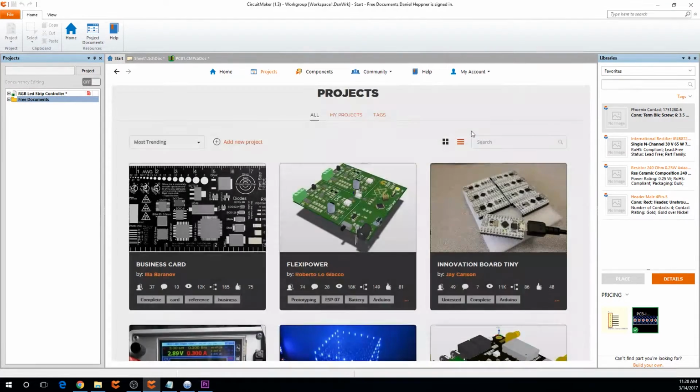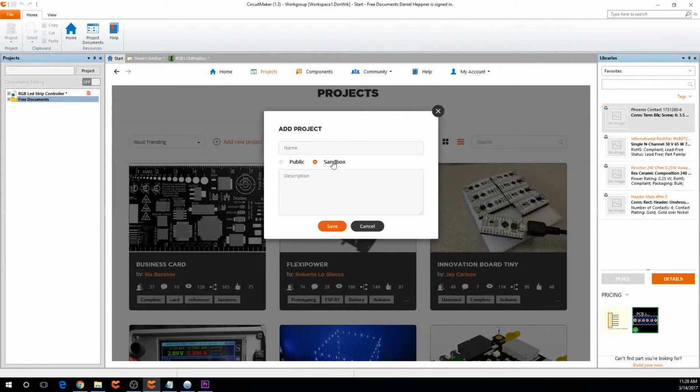Anyway, let's go ahead and make a new project. They do give you 2 sandbox environments, and we're going to be using one of those. Those are basically projects that are not published in their gallery of projects, if you will. So I'm going to call this LED Strip Controller. Maybe we'll call it 3 channel because it has 3 channels. Alright, sure.